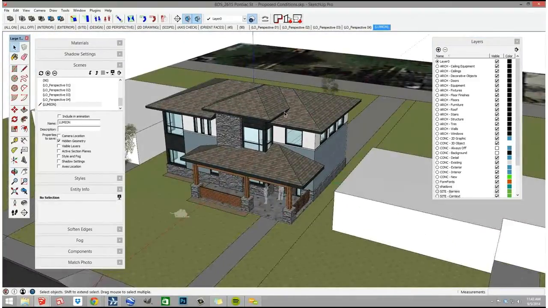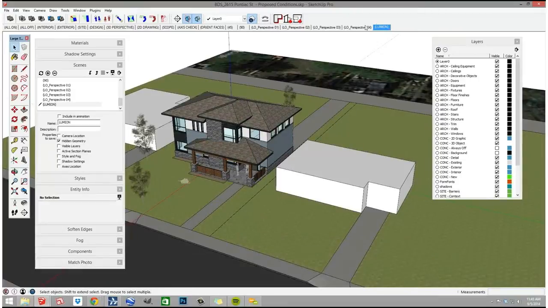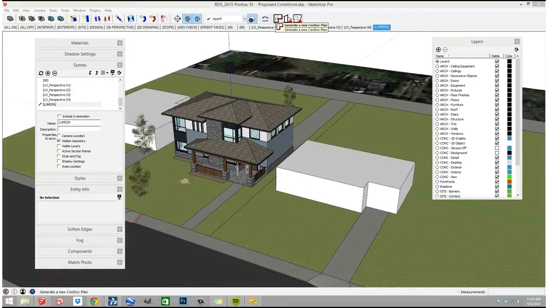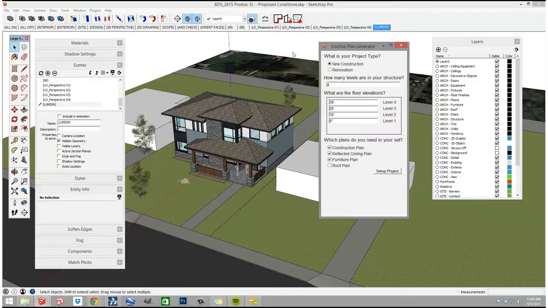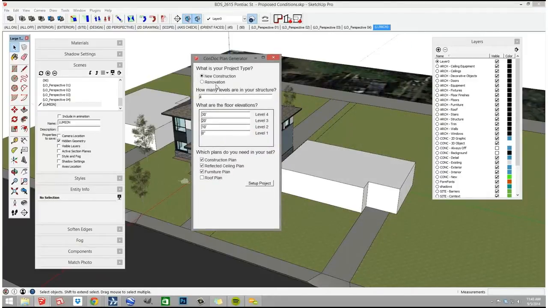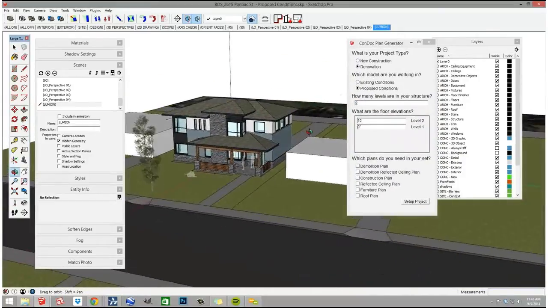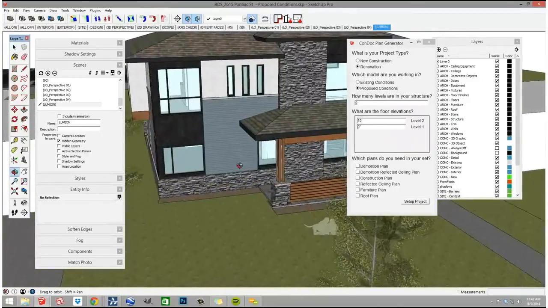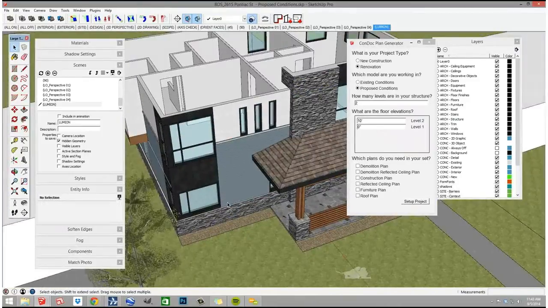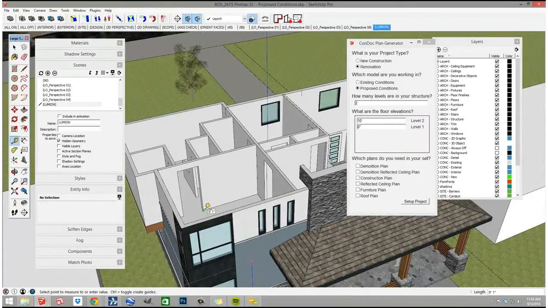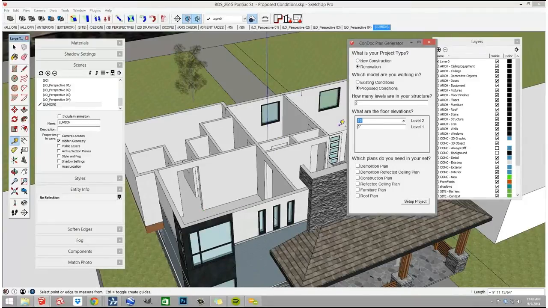Okay, so now the tools, what we need to do, we've got perspective 1, 2, 3, and 4, but we need to run the plan generator. So I'll activate that. And the plan generator asks me, what is your project type? So we're on a renovation project. We're in the proposed conditions model. This particular model has 2 floors, and the ground floor is at 0, and I forget now, let's see, we're just going to call the ground floor 0, and then our floor height, we'll call it 9 feet. We'll just call this one 9 feet.